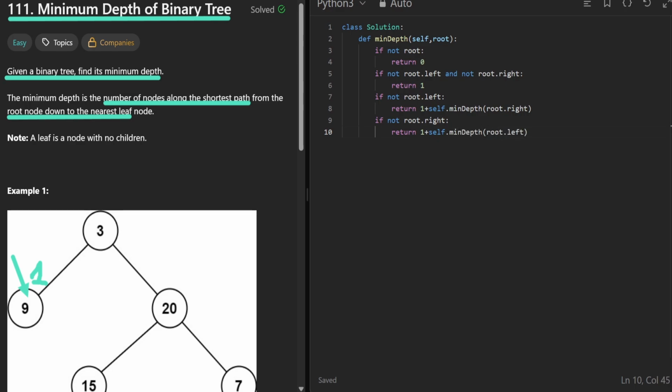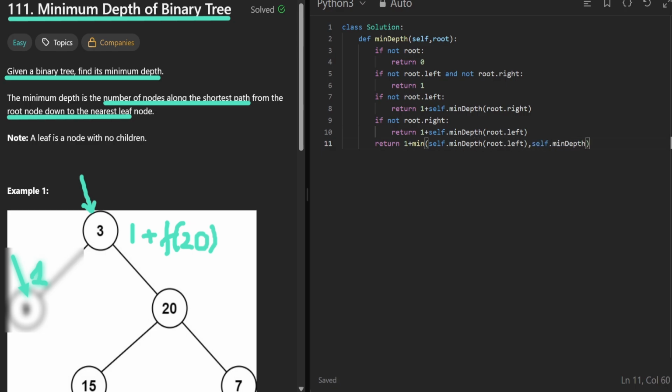Let's say node 3 doesn't have a left child. Then at node 3 the function will return 1 plus the min depth of node 20, the right subtree. Very important that we don't take the min of the left and the right. If left is missing, it's not a valid path. Case 4. Finally, if the node has both left and right child, we return 1 for the node itself plus the smaller min depth of the 2 subtrees.